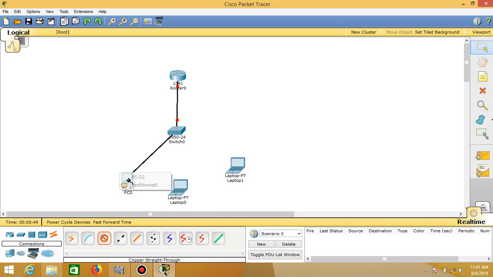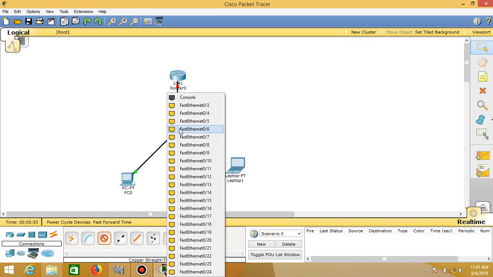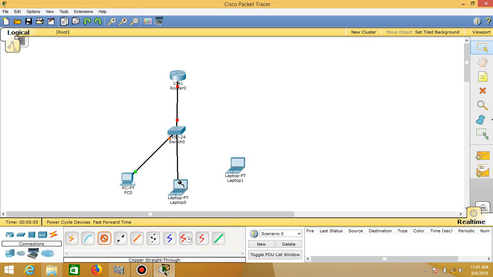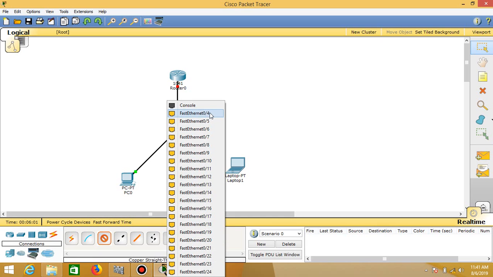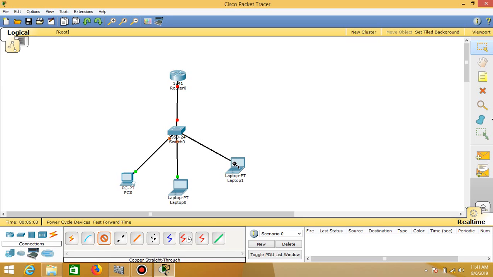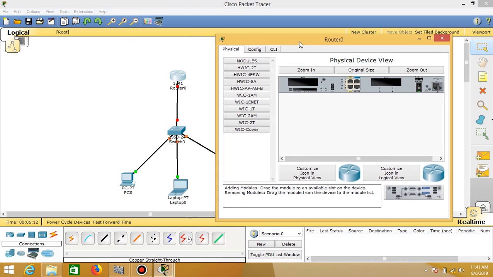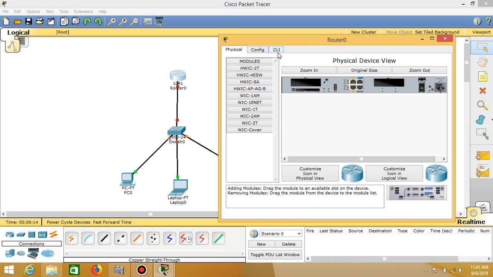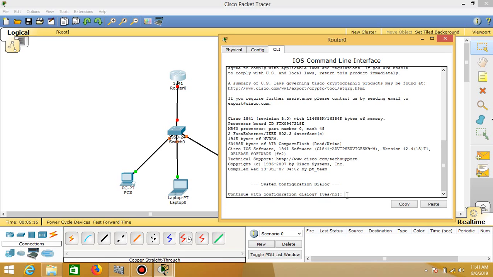At first we will provide dynamic IP address to these host machines. If you haven't watched my previous video for providing dynamic IP address to the host machine, go for that video first, and then you will clearly understand this video. So let's configure this router for providing dynamic IP to the host.